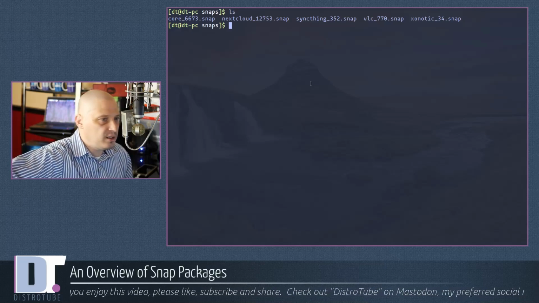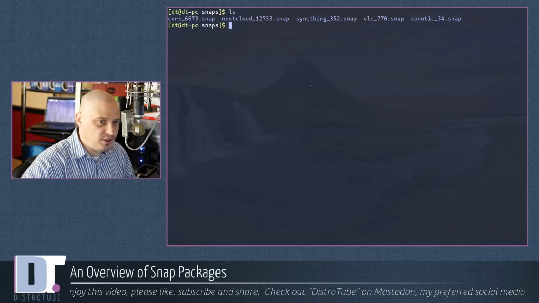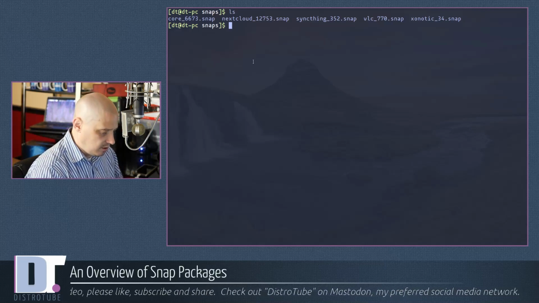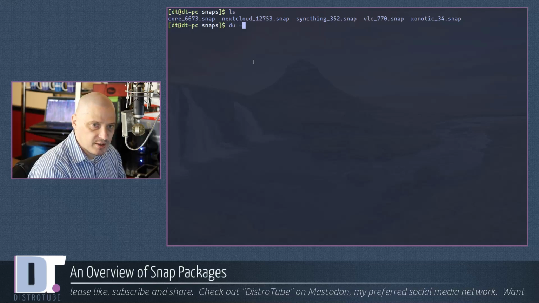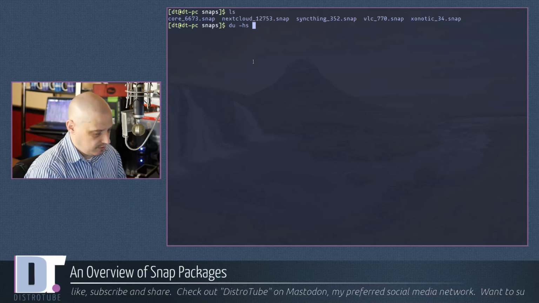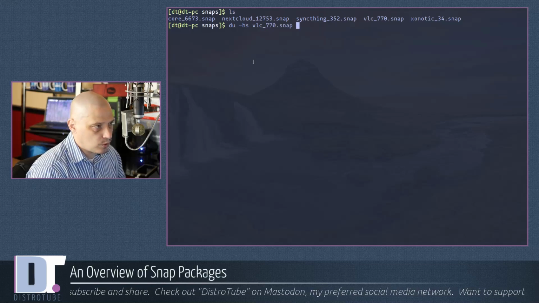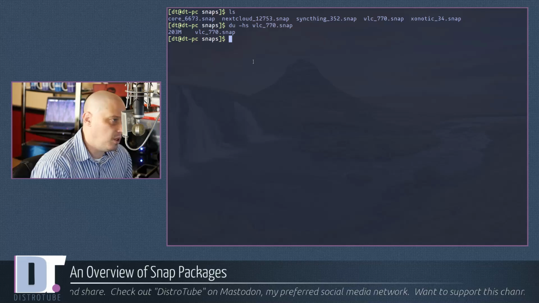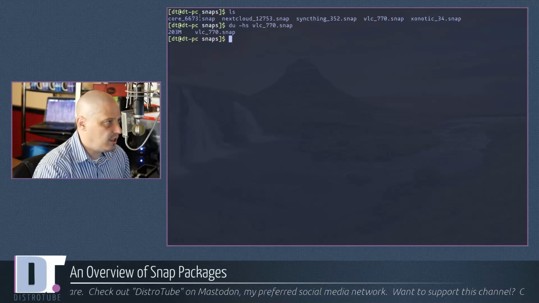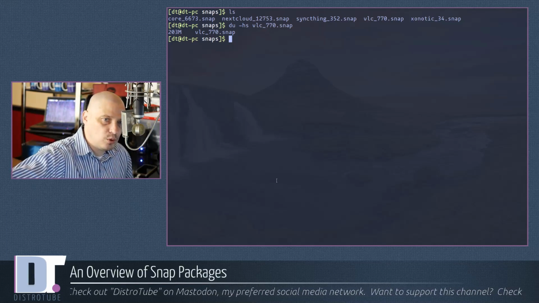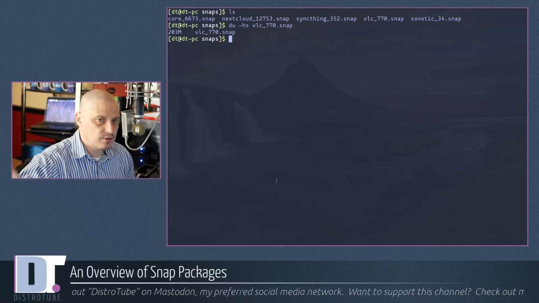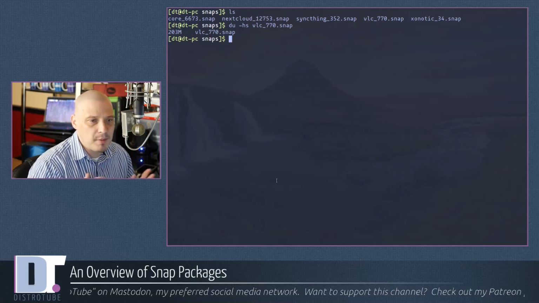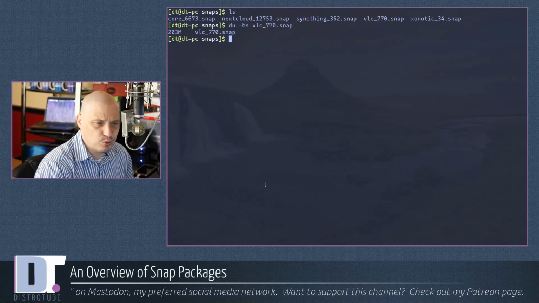That is not the mount point that some file managers show, and they show the size being rather large, but the actual size of these is not very big at all. So if I did a du -hs again, and this time do for vlc_770.snap, the actual snap pack, it's only 203 megabytes. That's a better representation of the size of these snaps. So don't get worried about the reported disk size, the file size in your file managers. Sometimes they report the mount point size, and that is not really what's going on.